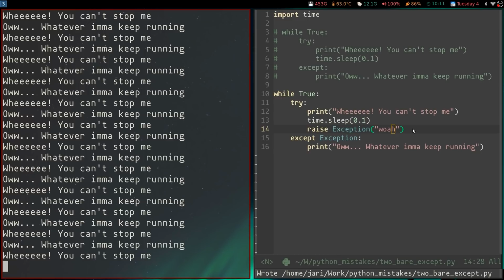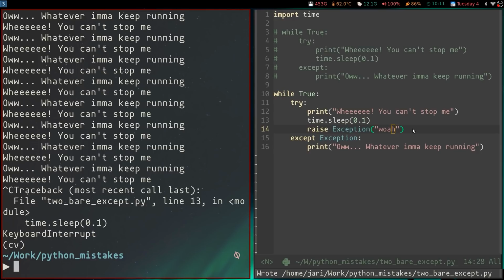And yeah, now we can see that the exception is being raised and it's being caught. Everything is as we expect it to be. And we can also Control-C out of this script. This particular mistake can become really annoying really fast for beginners because they keep not being able to stop their scripts and they're like, why is this happening? What is going wrong? And it's almost always a bare except.